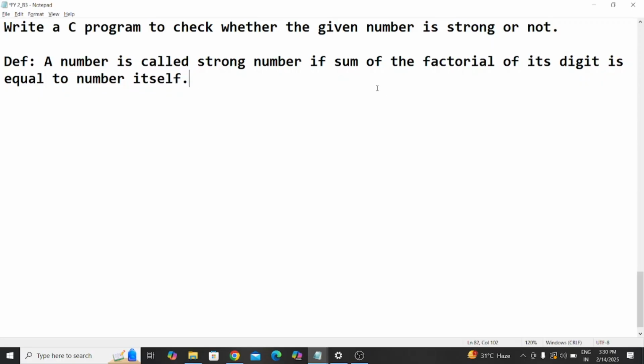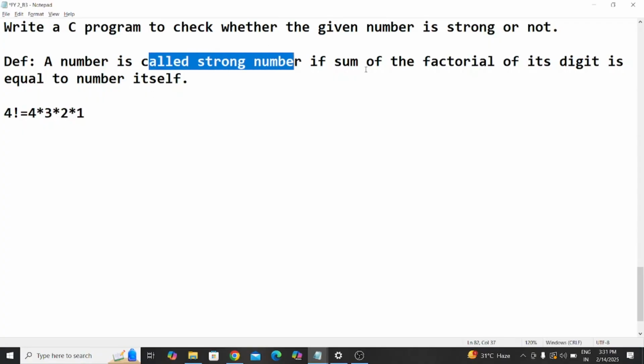So we need to understand the meaning of factorial. I hope everyone knows the factorial. If I ask you 4 factorial, it is represented like this, and its meaning is that we have to do 4 into 3 into 2 into 1. So it is multiplication from that number down to 1. That is nothing but the factorial.